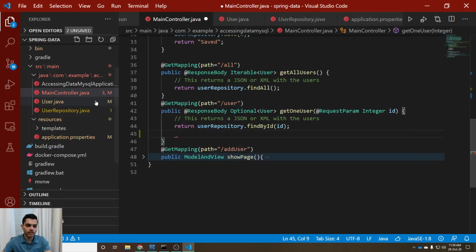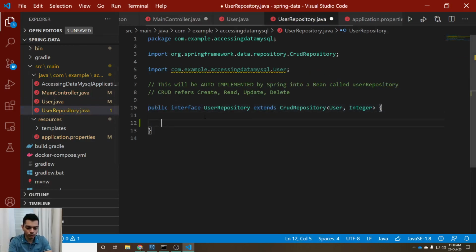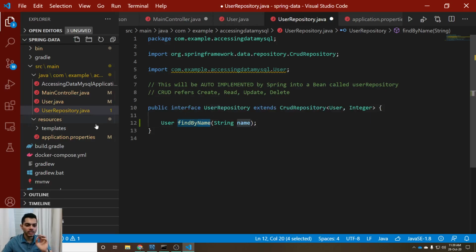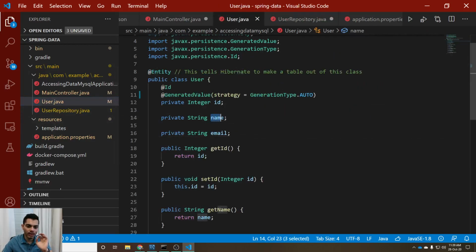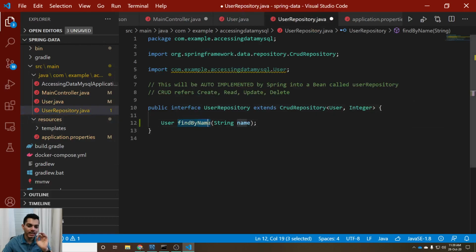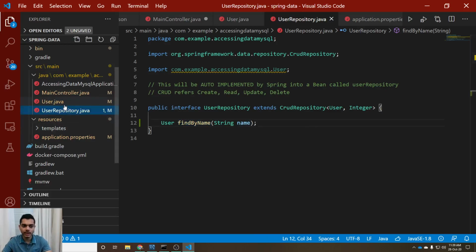You can also define something like this. I can go here and say, I want to return a user, so User findByName, and I have String name. Notice this name is the convention. By the way, find has to be small, B has to be capitalized, and N has to be capitalized. If I go to my user class, there is an attribute called name. So when you write findByName, I can just get the user by its name, right? Beautiful. I did not have to write anything. This is done for me by default, okay?